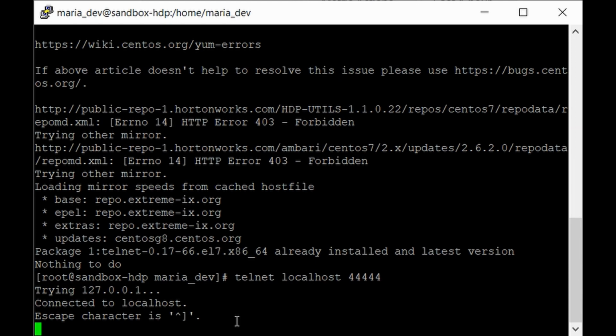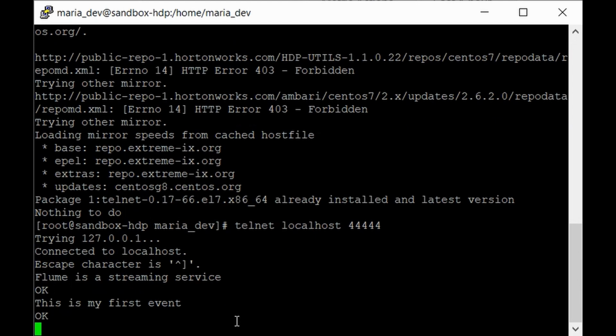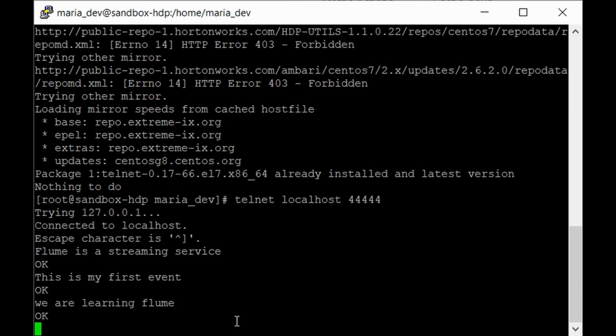And you can give any characters. So we'll give "Flume is a streaming service." Okay, so it got published. Then you can give "this is my first event." Okay, that also went through, and we can give "we are learning Flume." Okay, so we have published some data from this port.